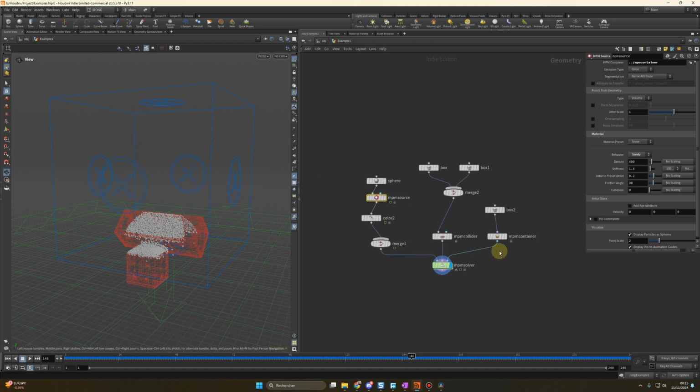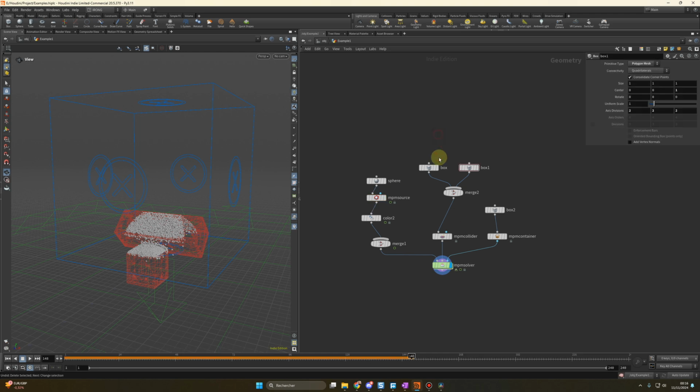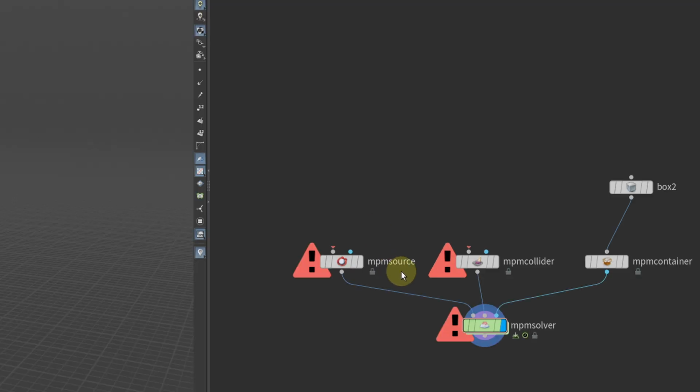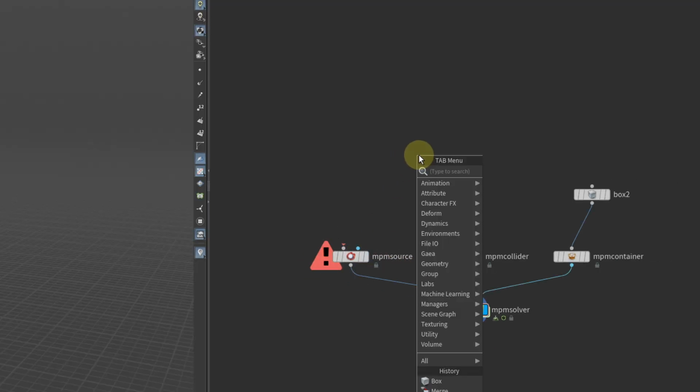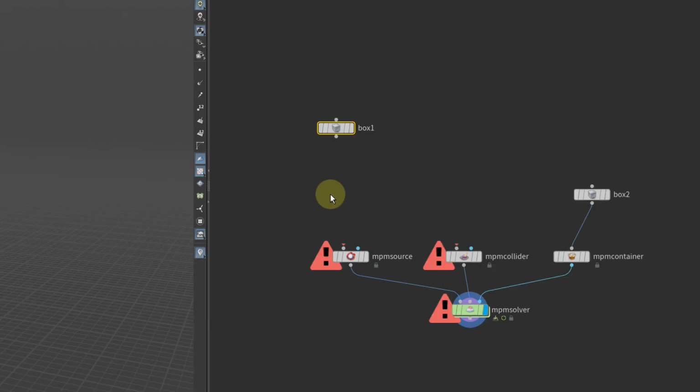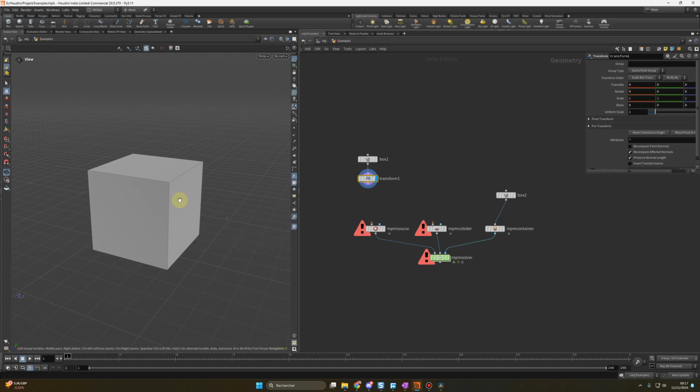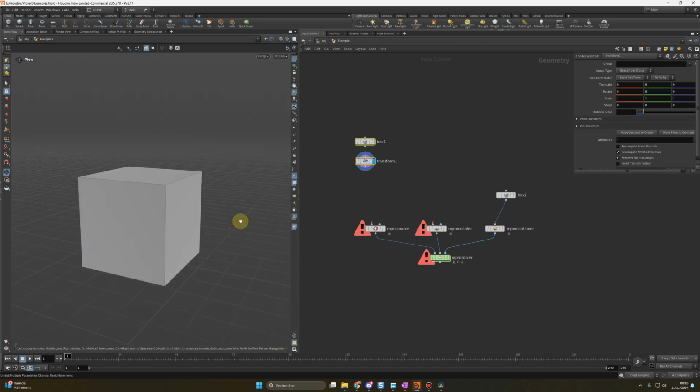Okay, now what if we have a moving collider? But first, let's delete everything. So we only have the source, the collider, and the container. I will leave the box for now. For the source, let's create a box. So tab and box. And let's transform it to be on the ground. So I will use a transform node. And I will change the size of the box. So I will scale it down only on this axis.